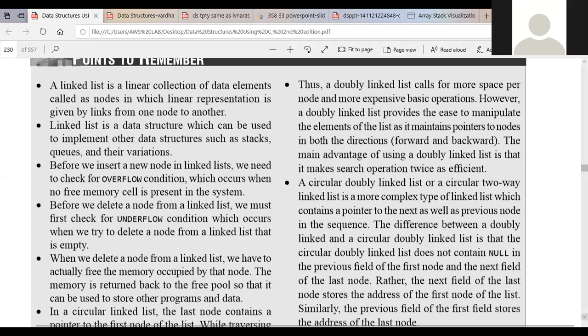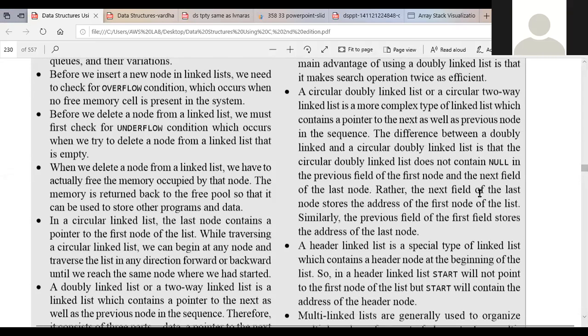Now next one is a circularly double linked list, a more complex type of linked list which contains a pointer to the next as well as the previous node in the sequence. In a circularly double linked list, there is a pointer to the previous node and a pointer to the next node. But how to identify the first node of a circular double linked list? The first node is ultimately pointed by a list pointer or a start pointer. How do we know the first node? By the list pointer or start pointer.